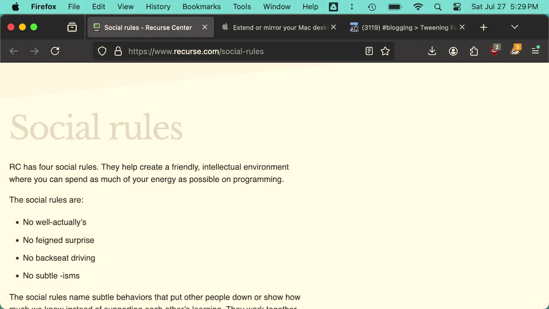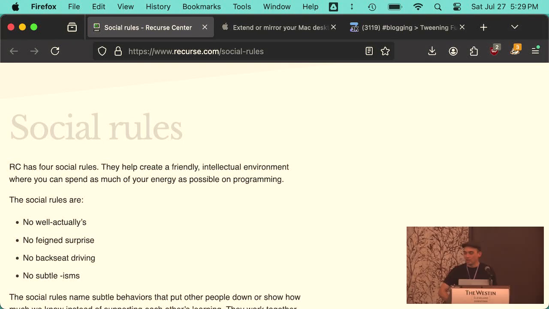They have these things called the social rules, which I feel like PyCons and really a lot of tech meetups could use. These are the 4 social rules. They are no well actuallys, no feigned surprise, no backseat driving, and no subtle isms. So the Recurse Center has a code of conduct, like many organizations. The code of conduct is mandatory. It's not optional. You have to abide by those rules. But the 4 social rules are sort of more subtle than that.